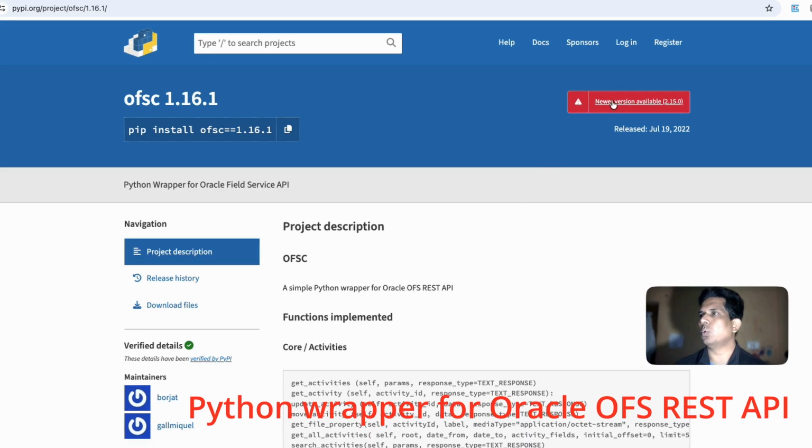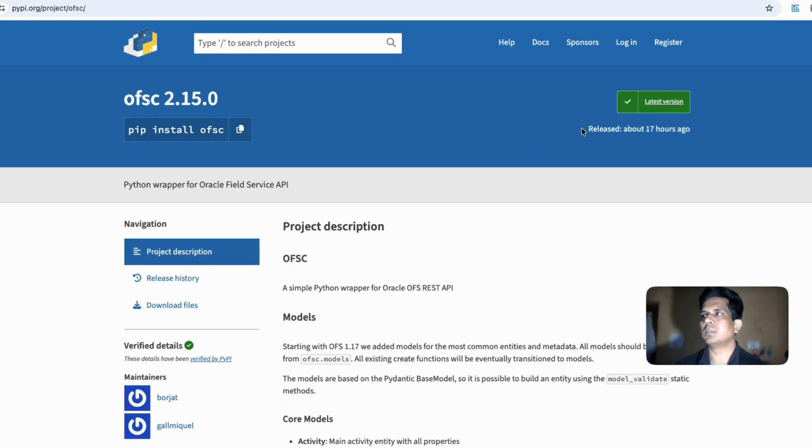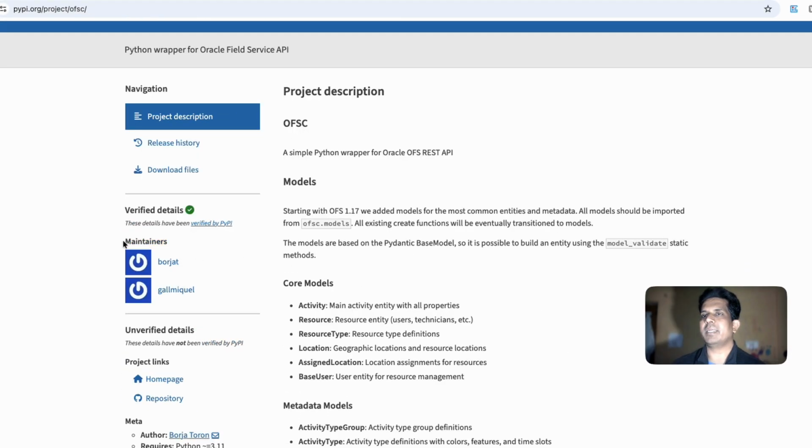So I will go to the latest version. This is the latest version, and we can install it using pip install OFSC. The maintainers are Borjot and Miguel, both from Oracle. I have known this person for a long time. He writes very good code in JavaScript, TypeScript, Node.js, and Python. And Miguel is there, so I think both are from a Python background as well.